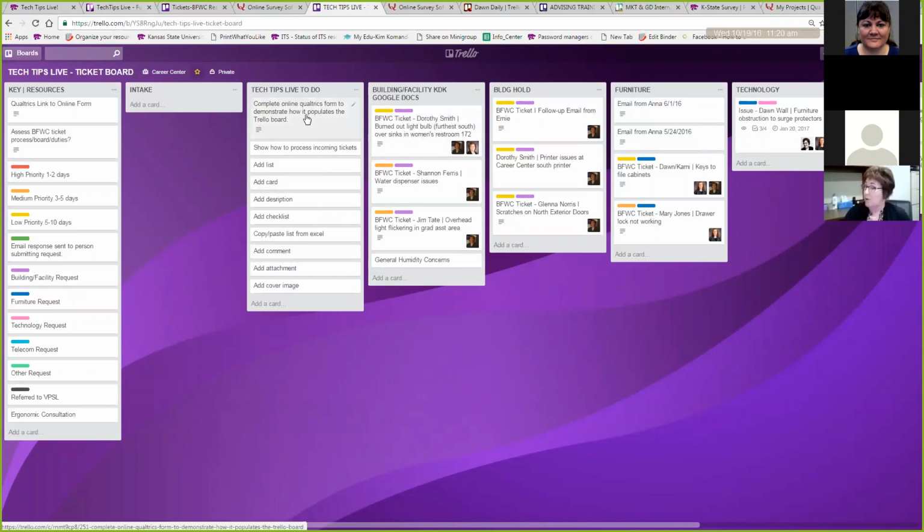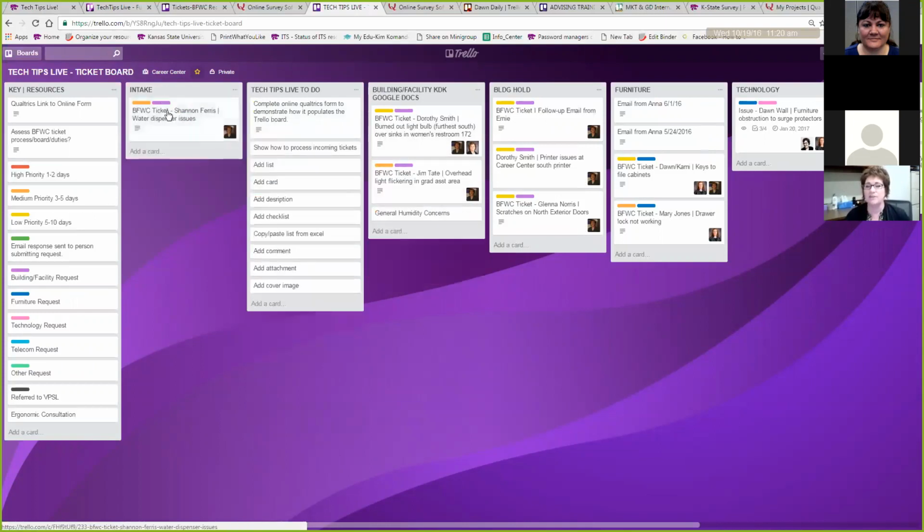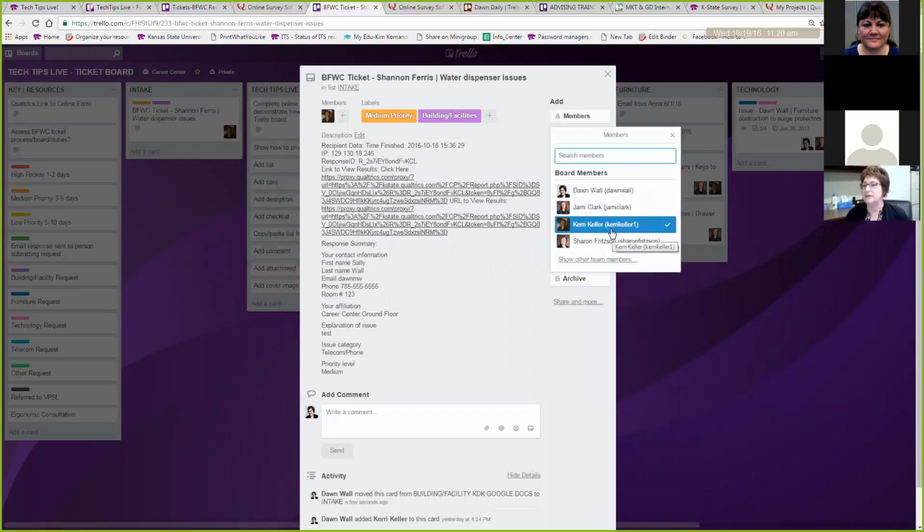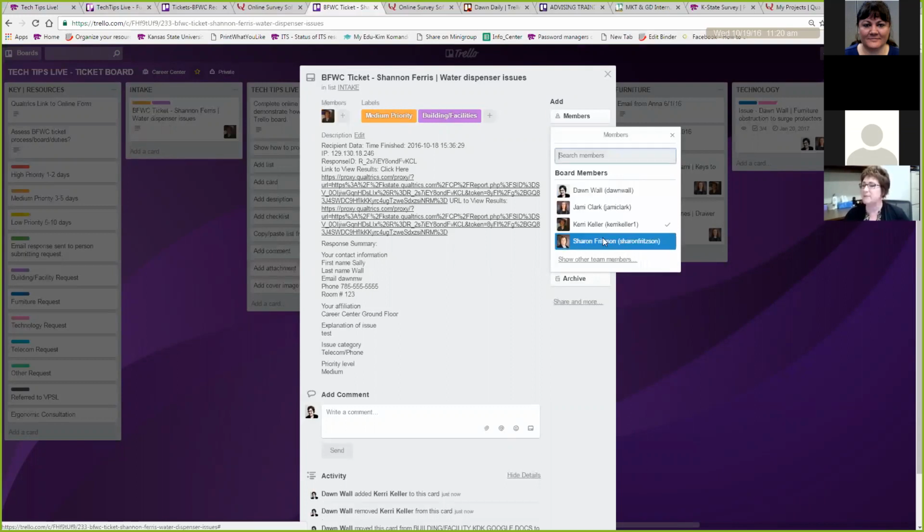But how it normally works 99.9% of the time is that those emails that would be generated by Qualtrics come right into this intake. And when they do, for instance, it would normally come through without any information on it, but it would be here. And that's when it would just say BFWC ticket, and I click on it and I add the information that I want to add here. I add the name of the person that sent it, I add what the issue is, and then I go ahead and I click on the members that I want to add. So I would add Carrie in this case, and maybe Sharon.